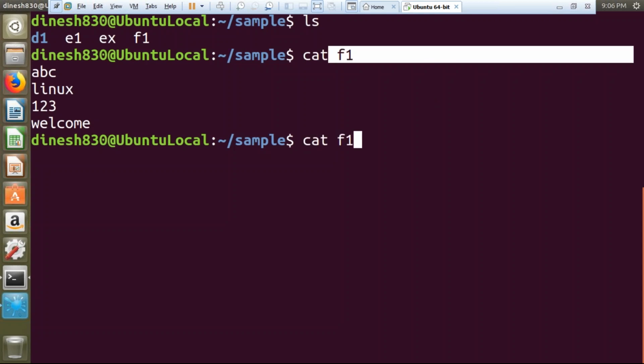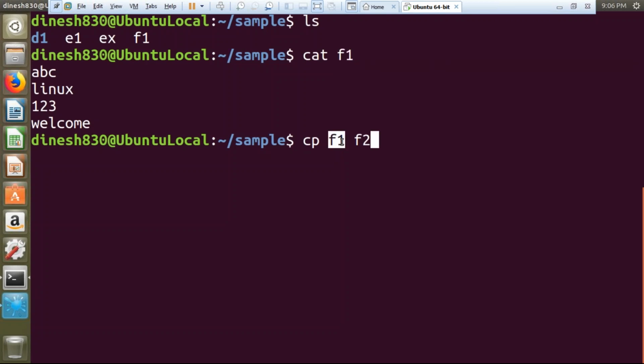cat f1 space f2. Sorry, not cat. cp f1 space f2. It is a regular file. Target is also a regular file, and also the target file is a new file. Then the target file is created and f1 data is copied into f2.